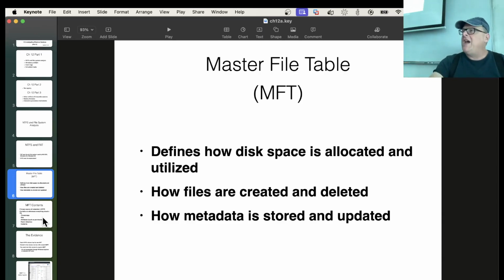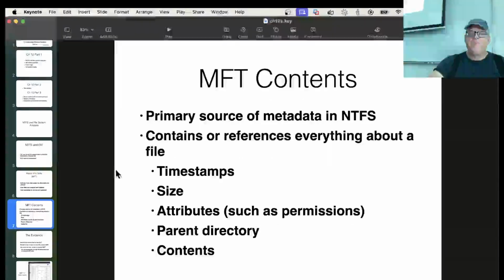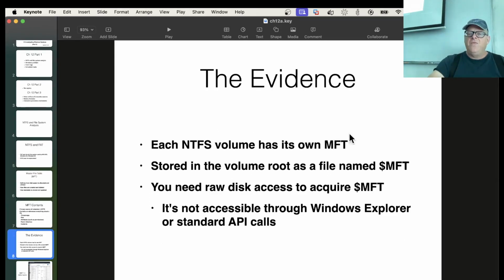Otherwise you've got random data out there, and a forensic tool will reassemble it into files as best it can, but you won't have file names or owners. So this is your metadata. It's got timestamps, the size of the file, permissions, parent directory, contents, and each volume has its own master file table. It is super important. If you were to corrupt the master file table, all your files will become essentially lost.